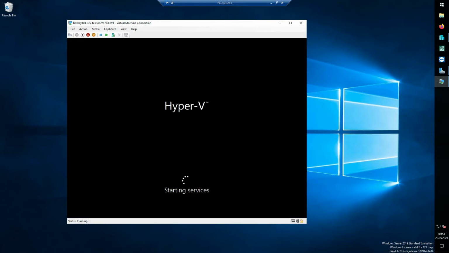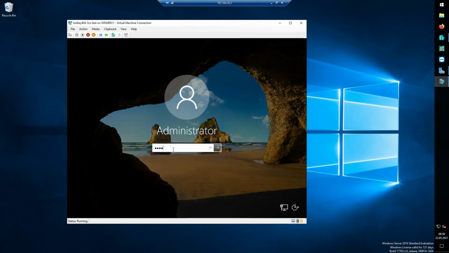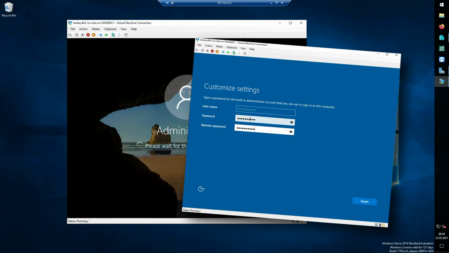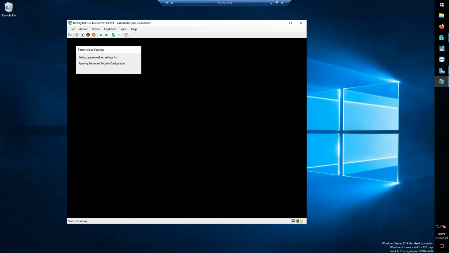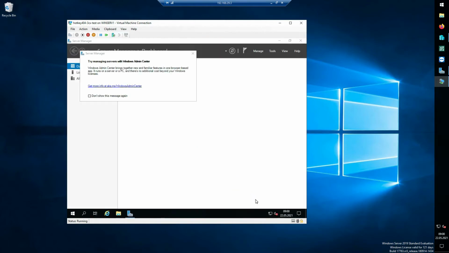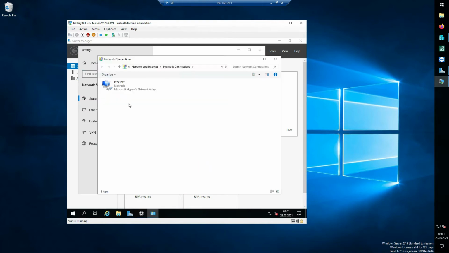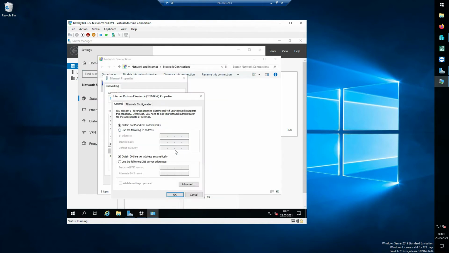After around, let's say, 15 minutes, we'll be able to log into our machine with the credentials that we have set up during the installation. And here we will start by configuring our network. So going to our network settings, I'm going to disable IPv6 because we are not going to use this. And I'm going to change to static IP address.